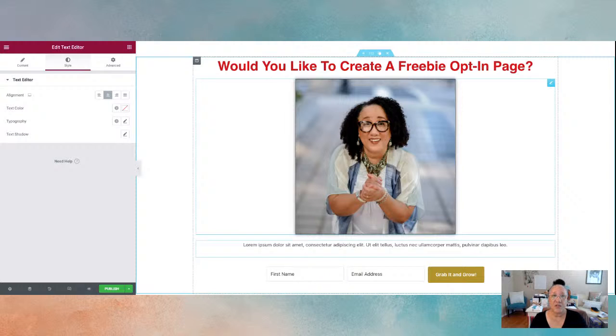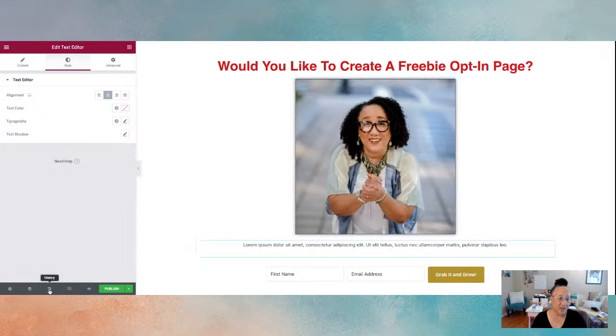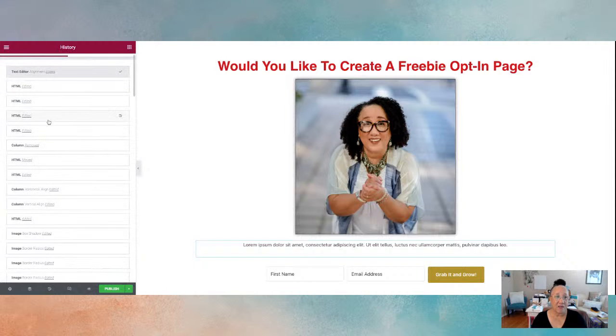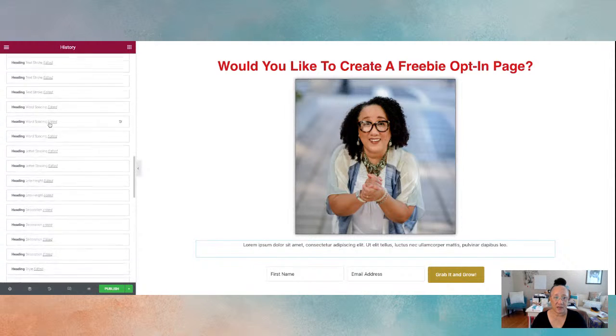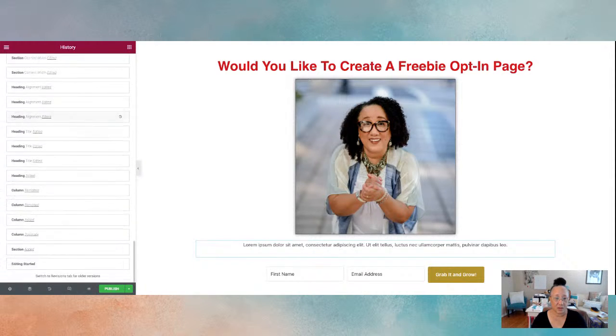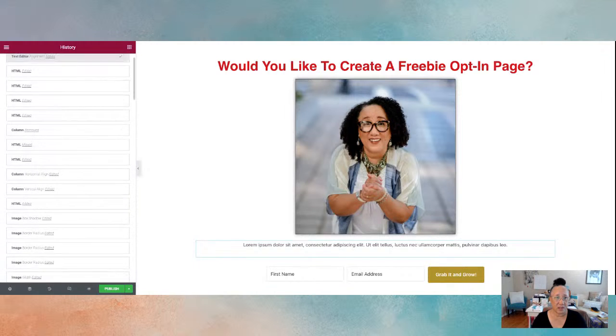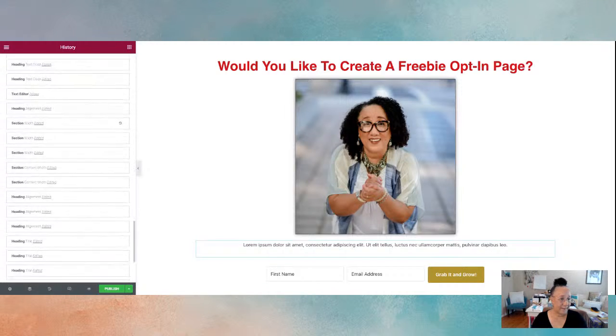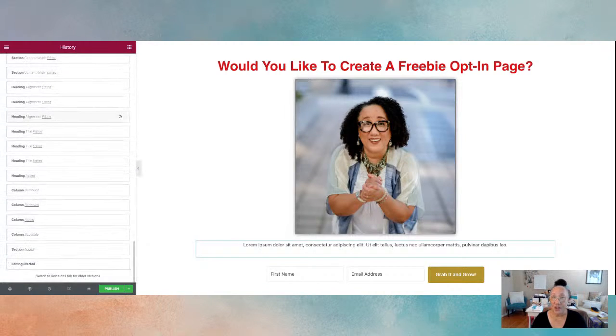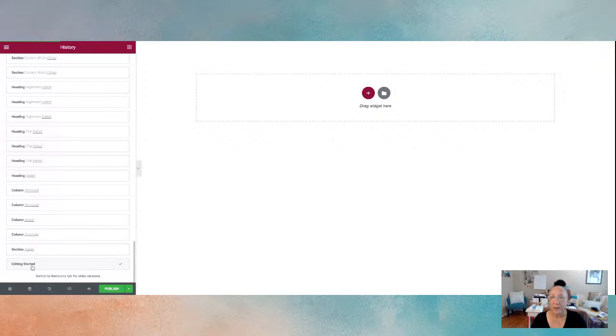So let's say you wanted to start over on this page. Everything that you've done up to this point has been saved in history. So if you go down here to the bottom left where it says history, you'll see every single thing I've done on this page. Okay, every single thing. And if I wanted to start at the beginning, all I'd have to do is click editing started and everything would be wiped clean.